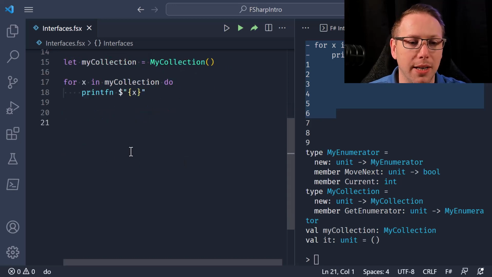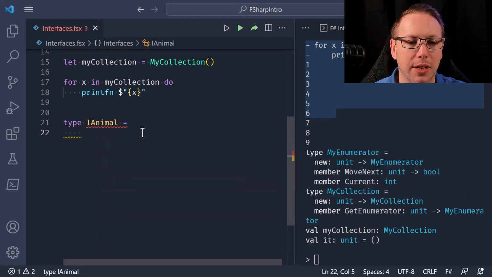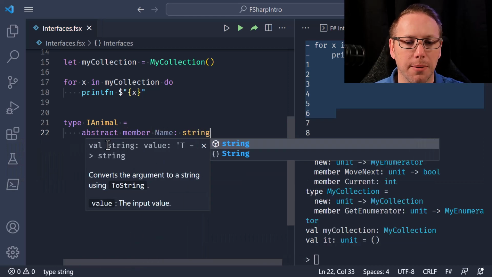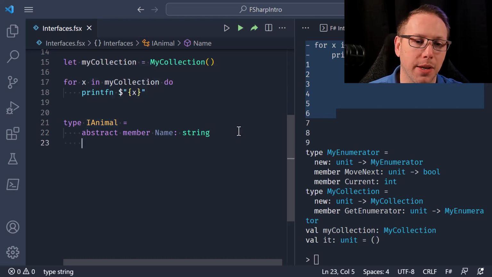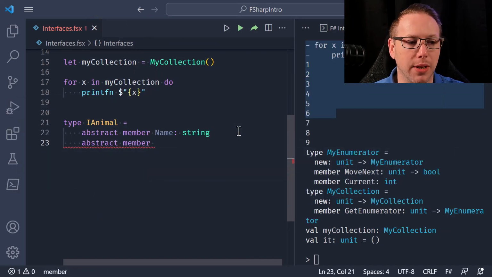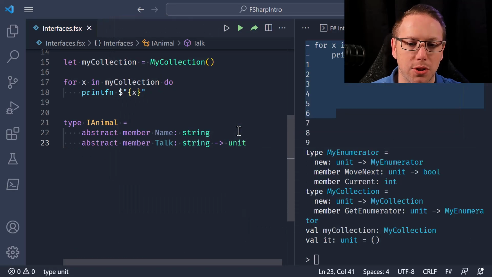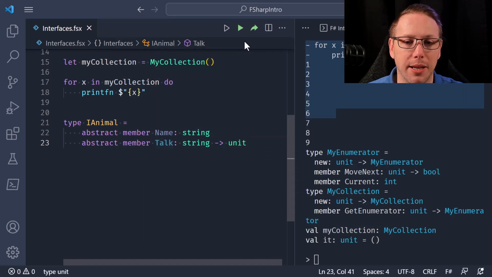Well, fortunately, it's quite easy. What I'm going to do is say type IAnimal equals, and then I'm going to say what needs to be a part of this interface. I'm going to say abstract member Name string. So I am declaring an interface, and I'm saying it has a property on it called Name, and the value it returns is a string. I can add another thing, which is, hey, you have to have this Talk method. That is something where you provide a string and it returns unit. When I hover over that, yep, we have an abstract member. It's called Talk. It is a method that takes a string and returns unit.